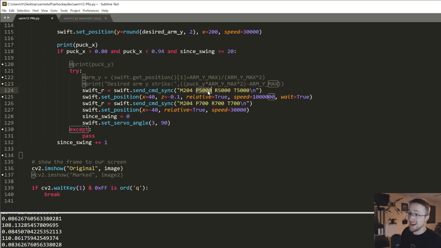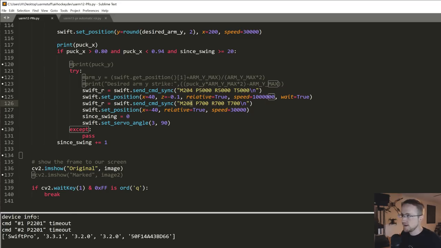Ideally, to hit the puck as hard as possible, we'd want it as fast as this, basically raising up the acceleration. This is just the acceleration command, so the motors slowly get up to speed. But if we raise them up real fast like this, it'll hit really hard. Then you want to set the speed back down, because you don't want to always be at 5,000, because the arm gets real finicky. But these commands were timing out on me before, so I don't think this is going to be a solution, but we can try it real quick.